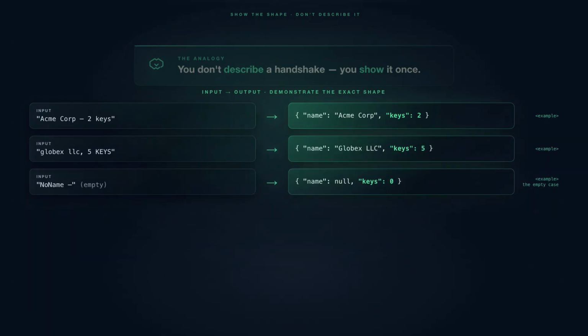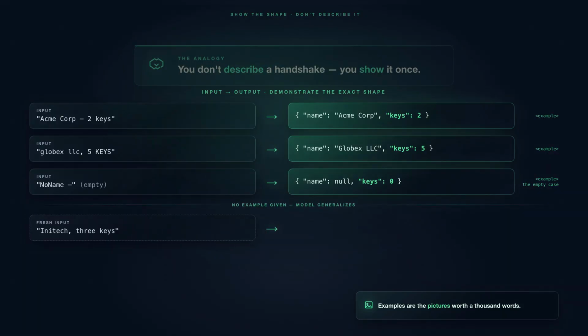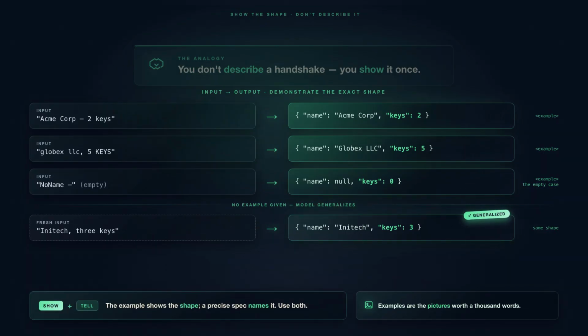The documentation lists this as its own technique. Providing examples trains the model's understanding better than abstract instructions. For a model, examples are the pictures worth 1,000 words. And show pairs with describing. The example shows the shape. A precise spec names it. Use both and you've closed the gap that rules alone couldn't. But a few is doing real work in that sentence. Not one. Not 100. There's a number and a way to choose them.